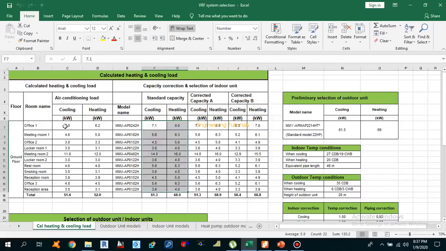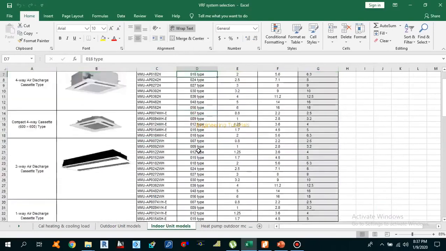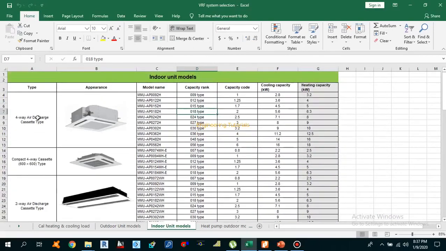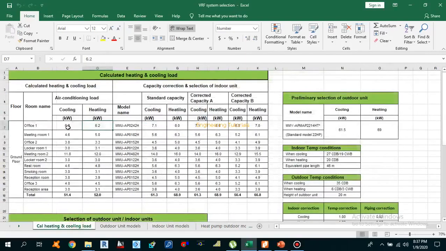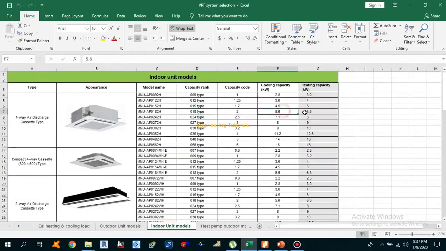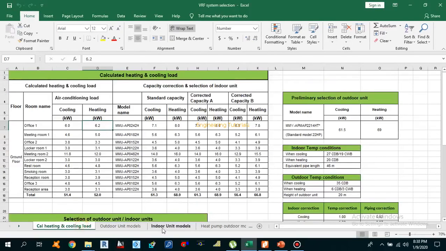So we are going to select the machine for this office space having a cooling load of 6 kilowatt and heating load of 6.2 kilowatt. So let's move to indoor unit models. We have 6 kilowatt for cooling and 6.2 kilowatt for heating. So these are all the indoor unit models. Let's say I'm going to use the 4-way air discharge cassette type. Our loads are 6.0 for cooling and 6.2 for heating.